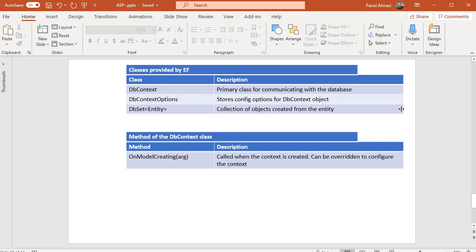Now, Entity Framework provides several classes and a method, and the method is OnModelCreating. And this one is called when the context is created. The DbContext is what is used to communicate with the database. Now, the DbContext can have some options as well, and those options would store the configuration options for the DbContext. So that will be the options for how we communicate with the database.